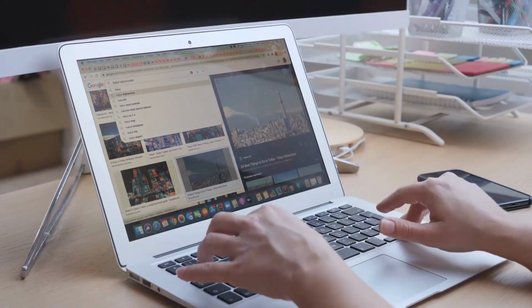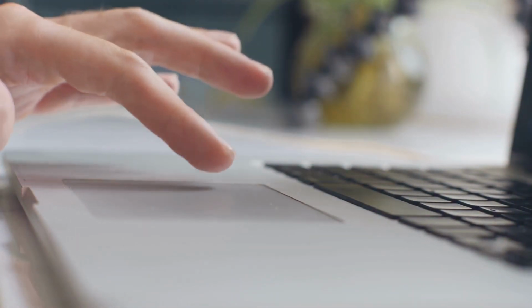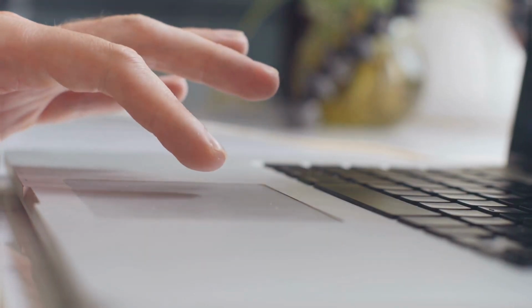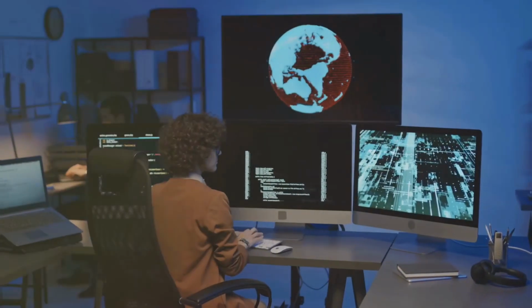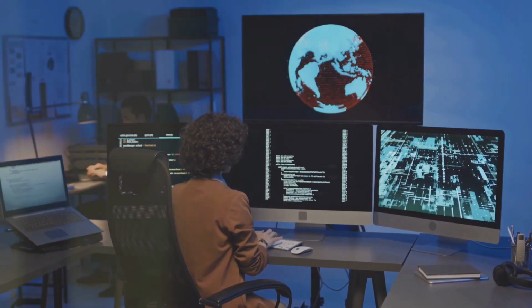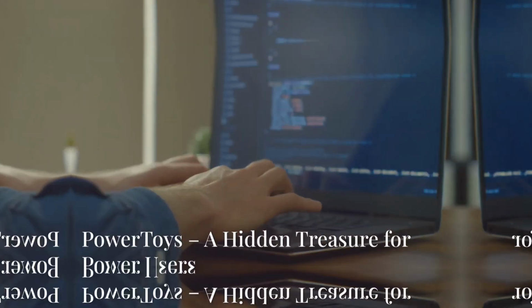Next up is a feature that blew my mind the first time I discovered it, Clipboard History. Have you ever needed something you copied hours ago? Just press Windows plus V, and you'll see a history of all your copied text and images. You can even sync your clipboard across devices using the cloud. This is a must-have for anyone who does a lot of copy-pasting across multiple documents, presentations, or even between devices.